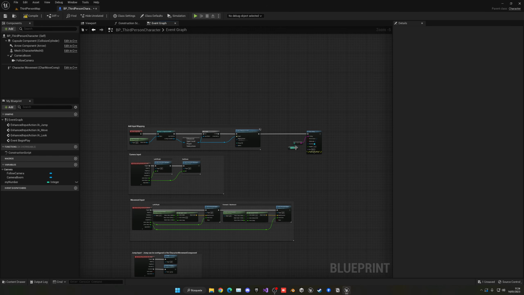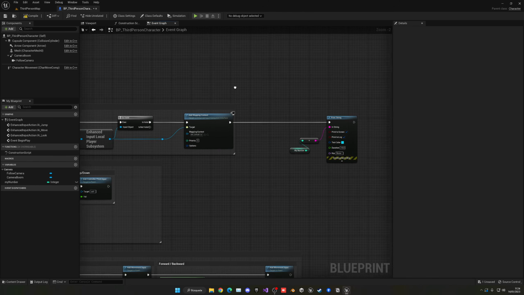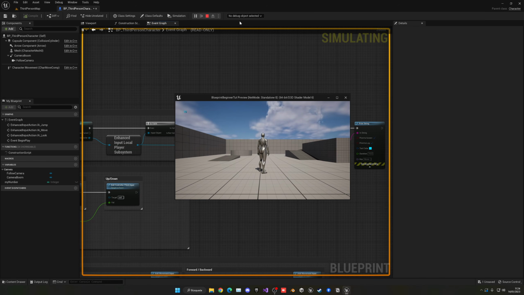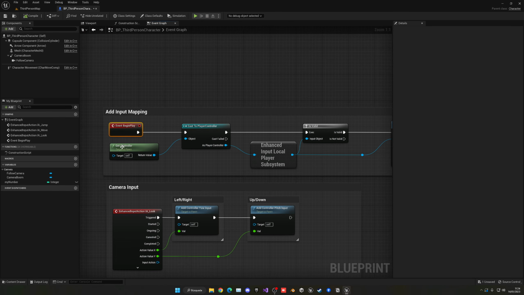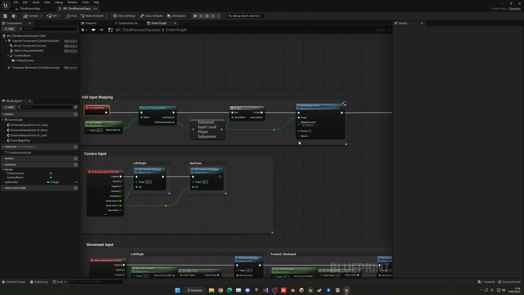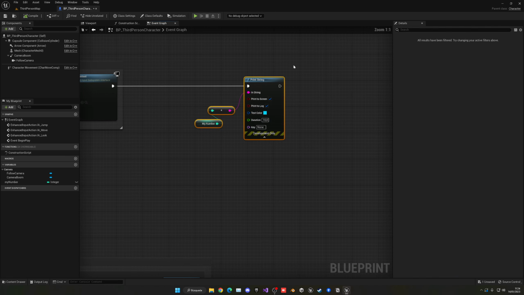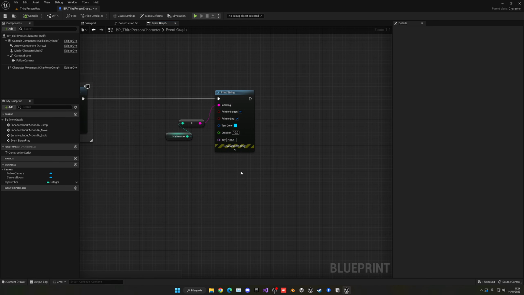Now, just to be clear over here, this is printing right when we press play because we are going through the Begin Play. So this event will launch as soon as we press play, and it will do all this, which is just setting the input and stuff. Don't worry about that, you don't have to know that right now. But then after that, we're just doing our thing, which is printing our number.